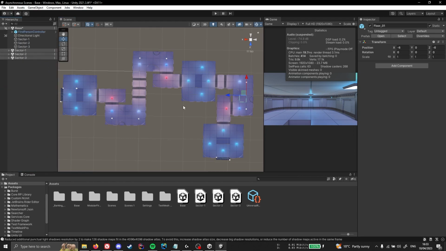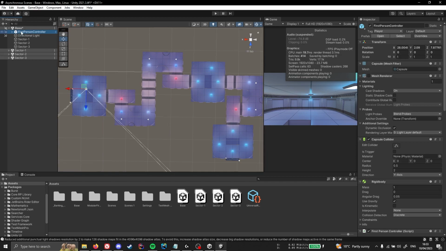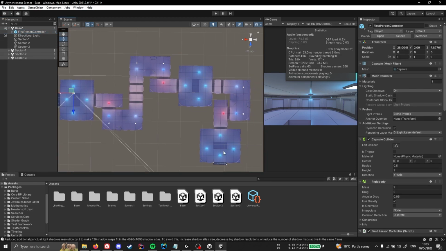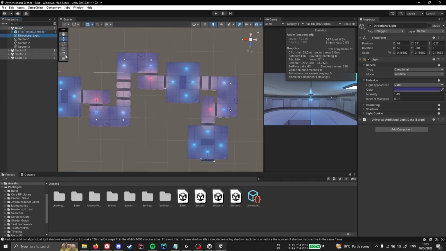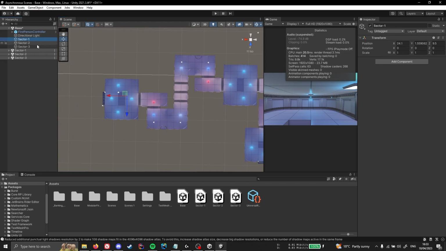Now, once you've got that in your base scene, the base scene needs to hold any object that needs to be persistent throughout the entire level. So for example, you have the character controller, you have your directional light, and then you need empty game objects here that just simply indicate where each scene sits in the overworld. Think of base as overworld.